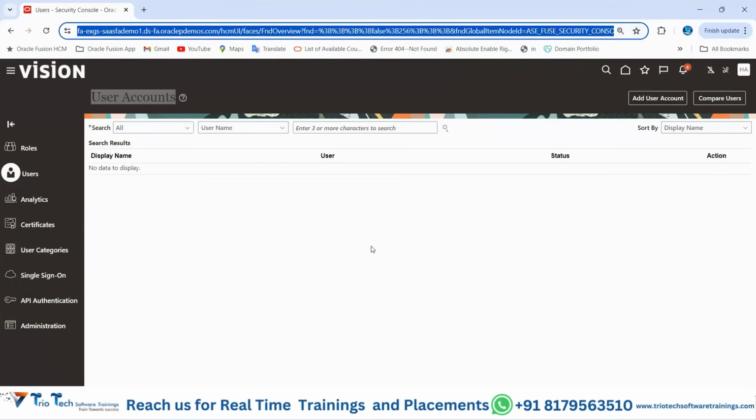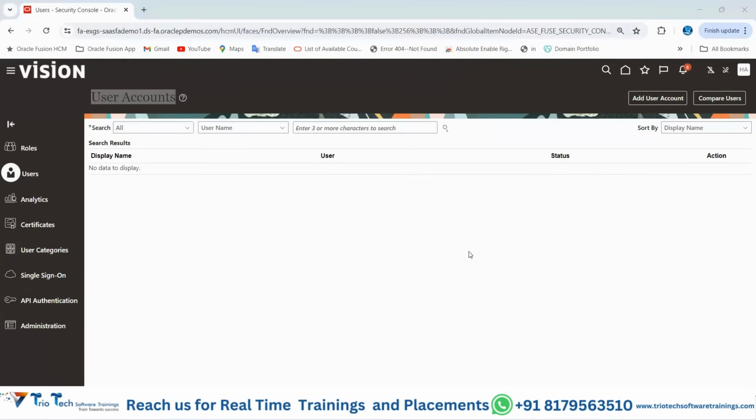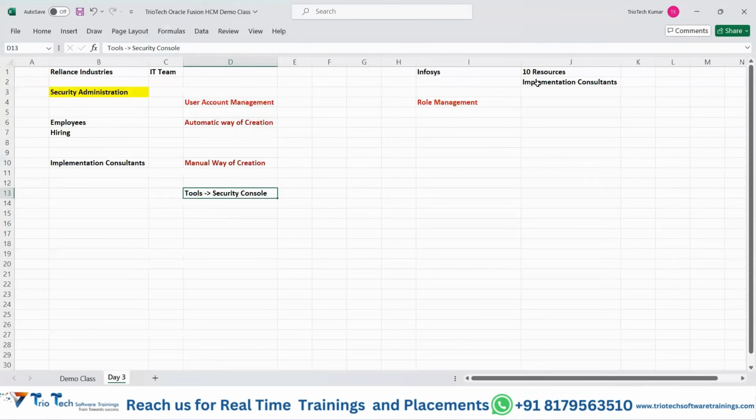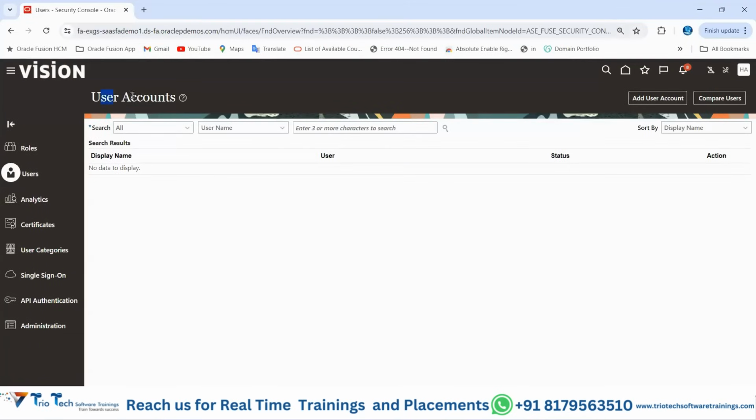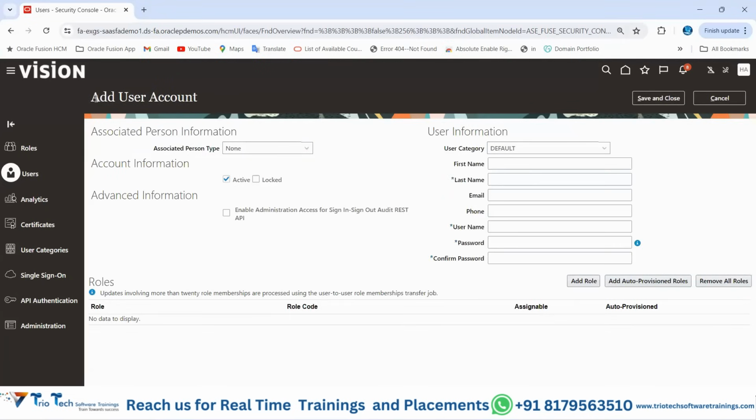Now we logged in with our project manager credentials. Let's assume for the rest of our team we are creating the user accounts. So for all of our team members, I have to create the user accounts in the same approach. Come to security console, come to users, and to create a new user account, on the right hand side we have a functionality called add user account. Click on add user account. So you will land on this page. This is the user creation page, right?